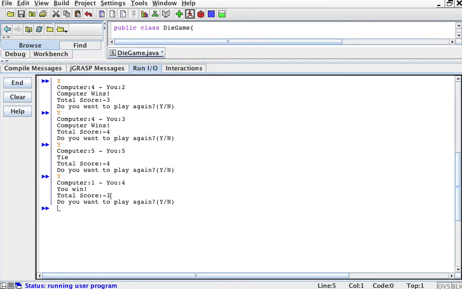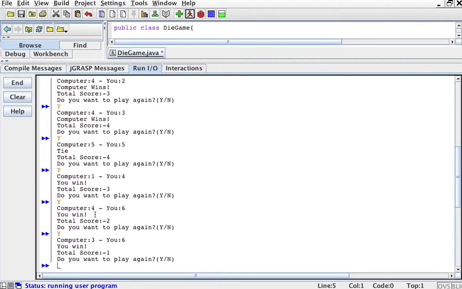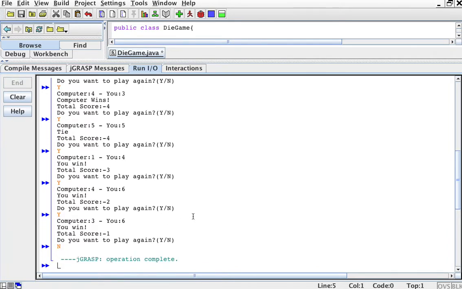Okay, now I'm winning. Now the score is diminishing. -3. Excellent. -2 because I got a 6 and the computer had a 4. Do you want to play again? Yes, I do want to play again. Again, whoa, score is -1. I'm doing well, right? Do you want to play again? No, I don't want to play again. And the program ends. So let's code this program from scratch, okay?